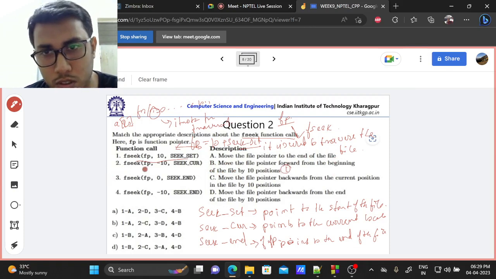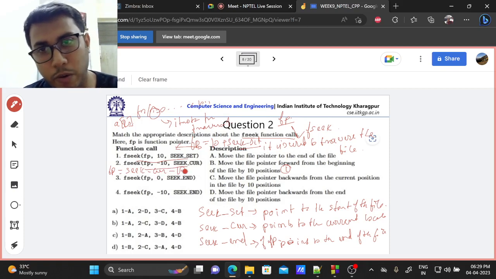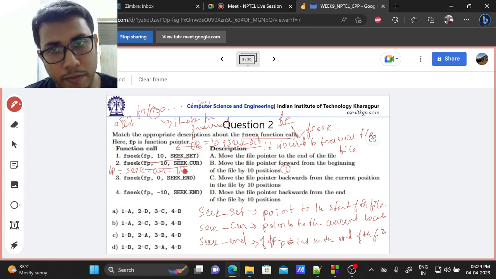Now what does this do? This basically sets fp to SEEK_CUR minus 10. That is, it sets the file pointer 10 places back from the current position.